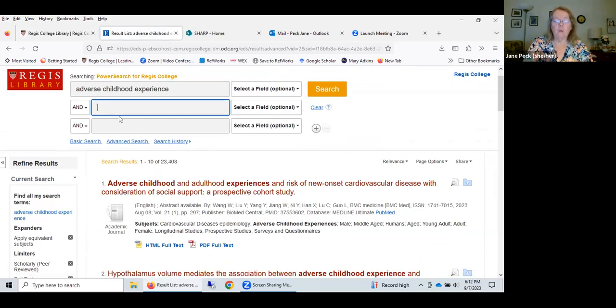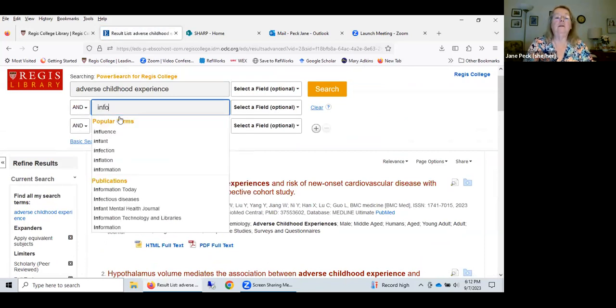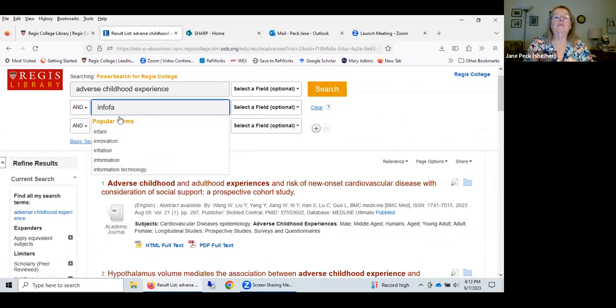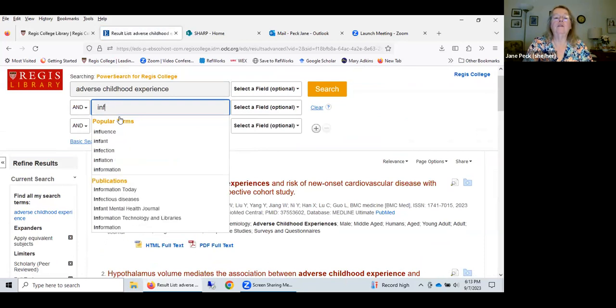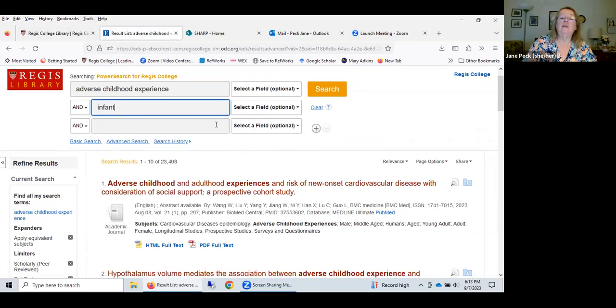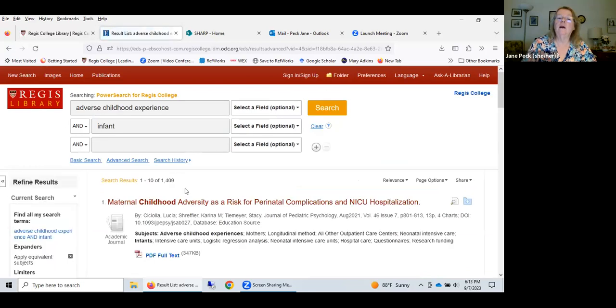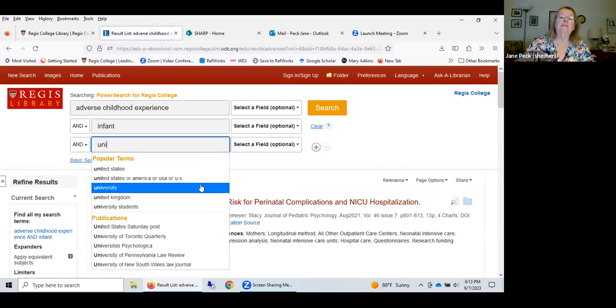And let's say that we want to add in, if you could type, Jane, that would be good. Infant. Let's see what happens. Well, now we're down to about 1,400. And we also want to add in, let's say we want the United States.